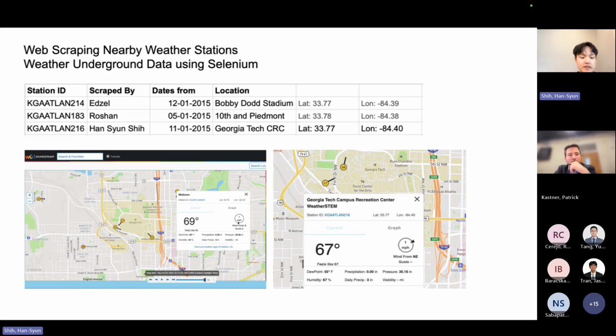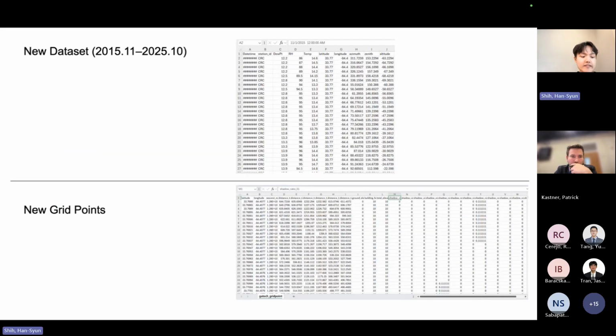We use web scraping to collect their weather data. And this is a new data set we obtained through Weather Underground web scraping. It covers nearly 10 years of records and includes data from 3 weather stations on Georgia Tech campus. The dataset now contains variables such as relative humidity, temperature, and dew point.